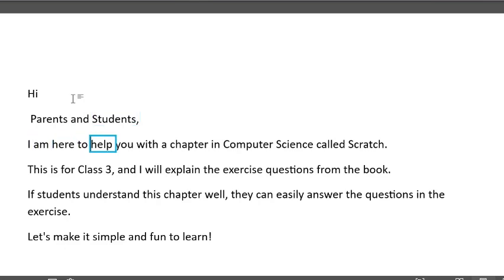I am here to help you with a chapter in computer science called Scratch. This is for class 3, and I will explain the exercise questions from the book. If students understand this chapter well, they can easily answer the questions in the exercise. Let's make it simple and fun to learn.